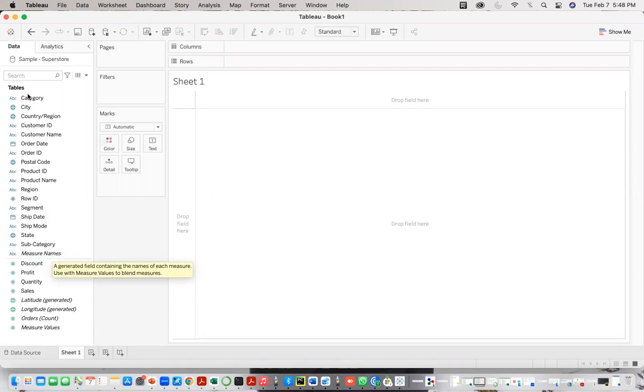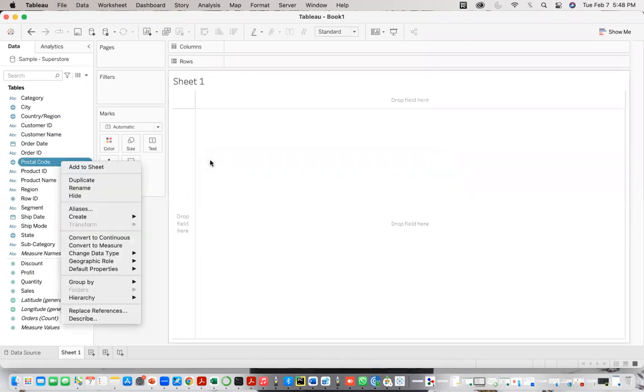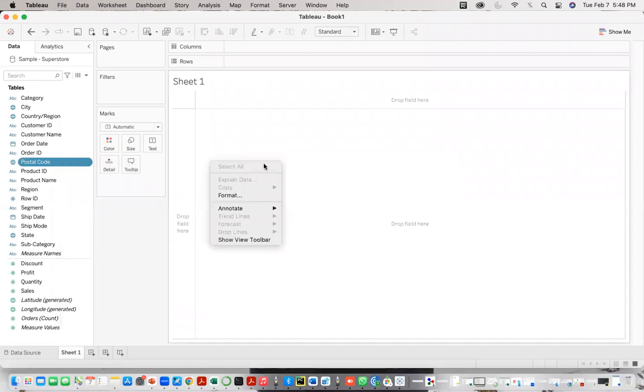Those columns will be categorized into two things, namely dimensions and measures. The things in blue color are called dimensions, and the things here in green color are called measures. The major difference is that dimensions are qualitative things, which means these can't be counted or anything. But measures are quantitative things.